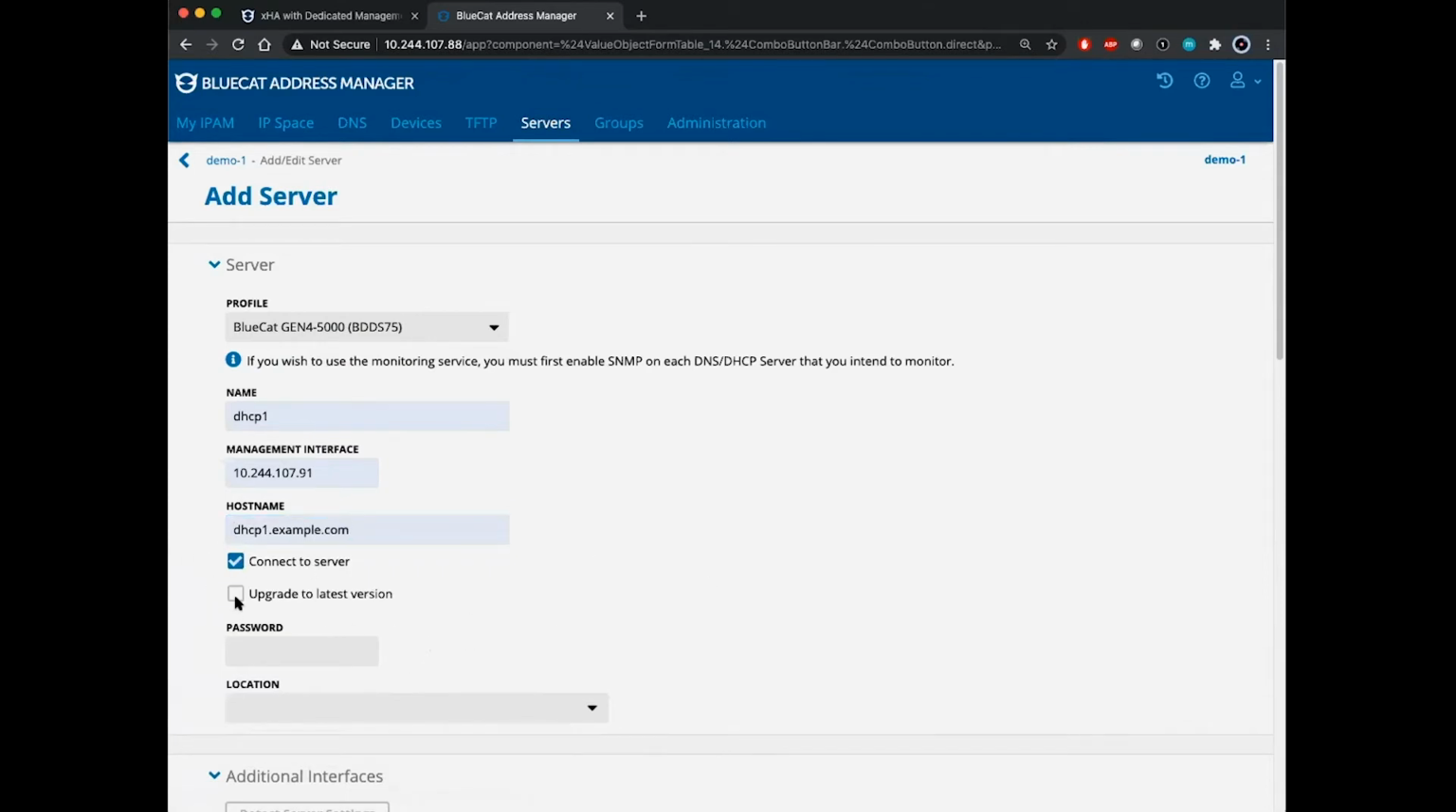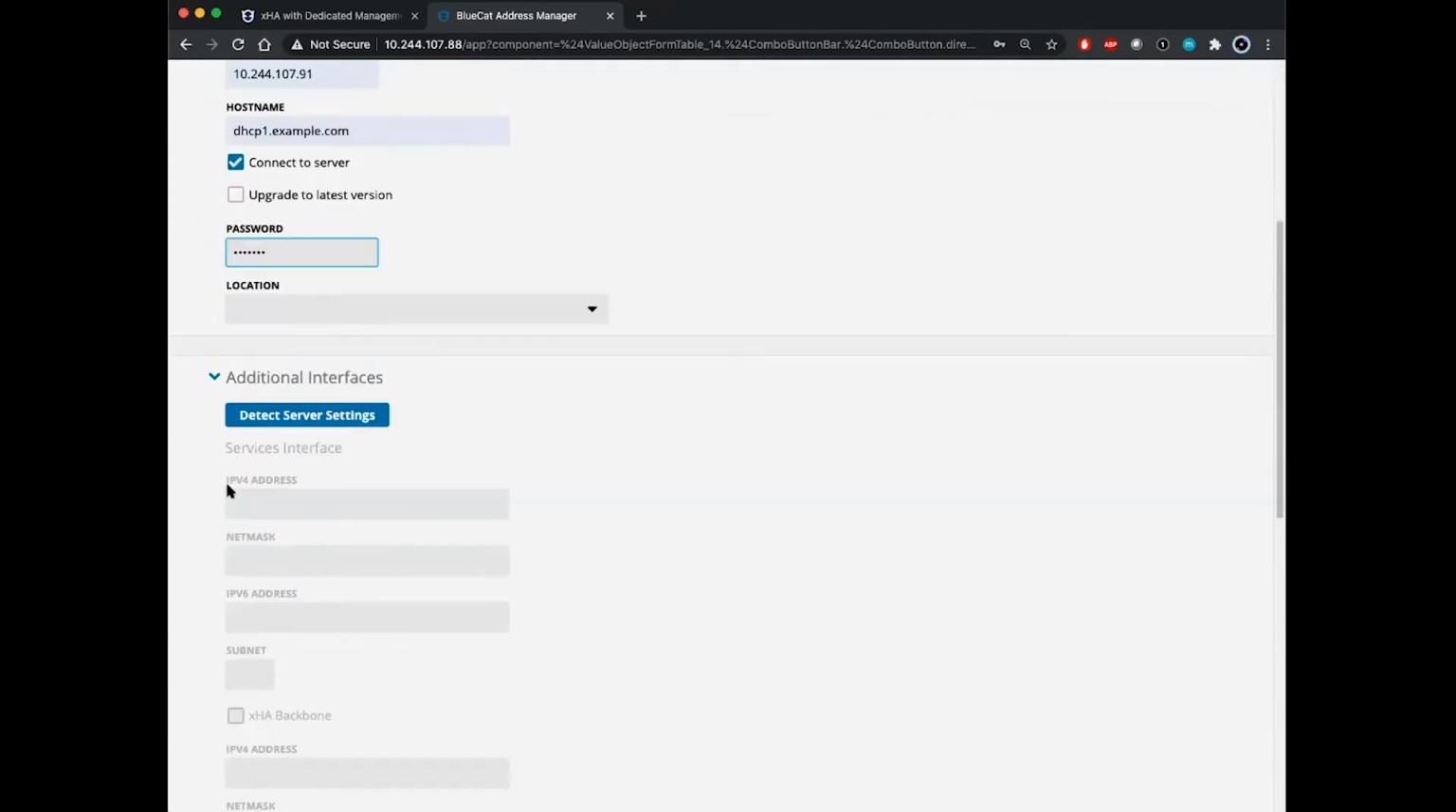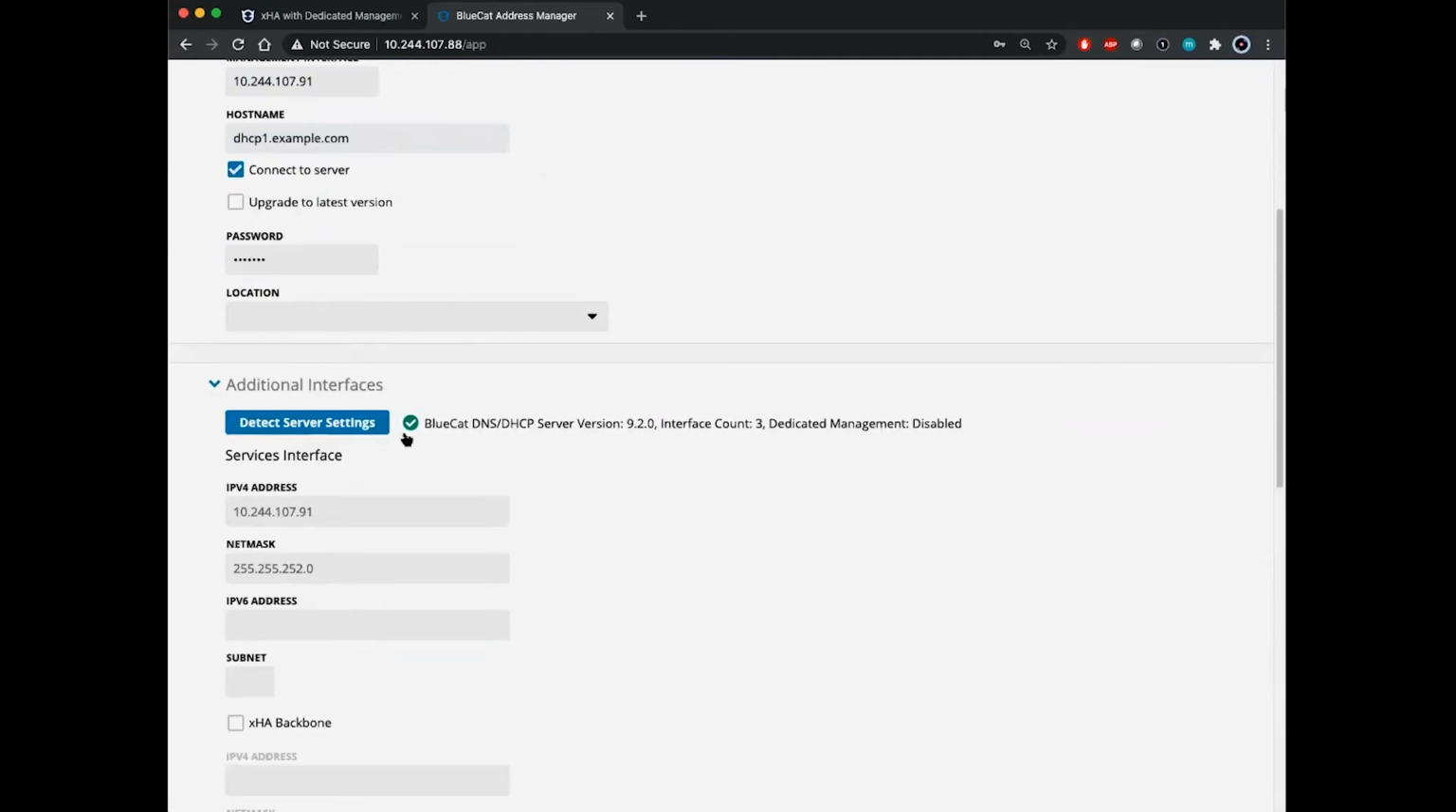Now, these are the defaults from the add server page. You can leave this one selected to connect to the server. That's necessary. We're not going to upgrade now. You have to enter your default password, which is BlueCat. That should be changed when you're first deploying the servers. And let's click Detect Server Settings. So what this does is this verifies in Address Manager the software version of the BDDS, the number of interfaces, and if dedicated management on ETH2 is enabled or disabled. For the purposes of this demo video, I have dedicated management disabled.